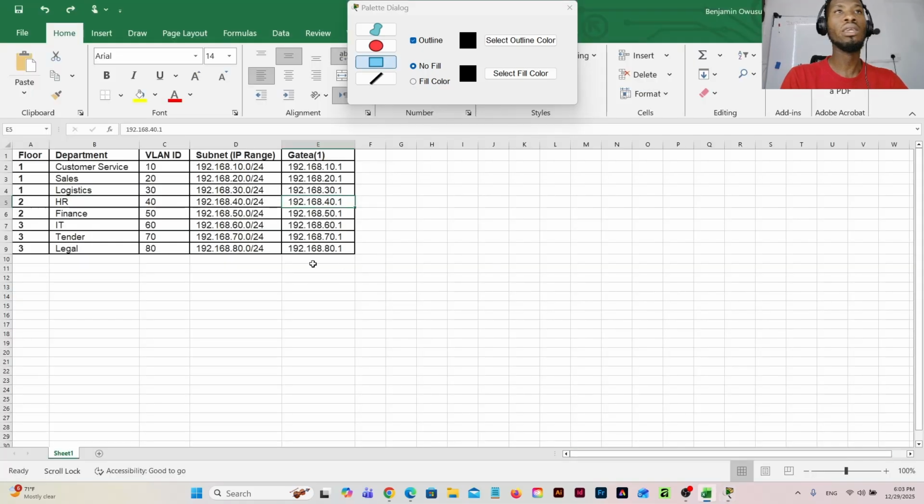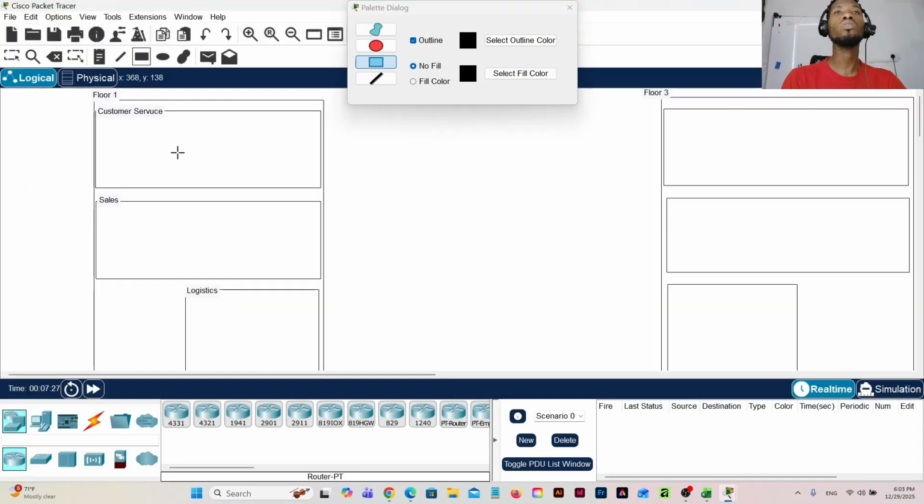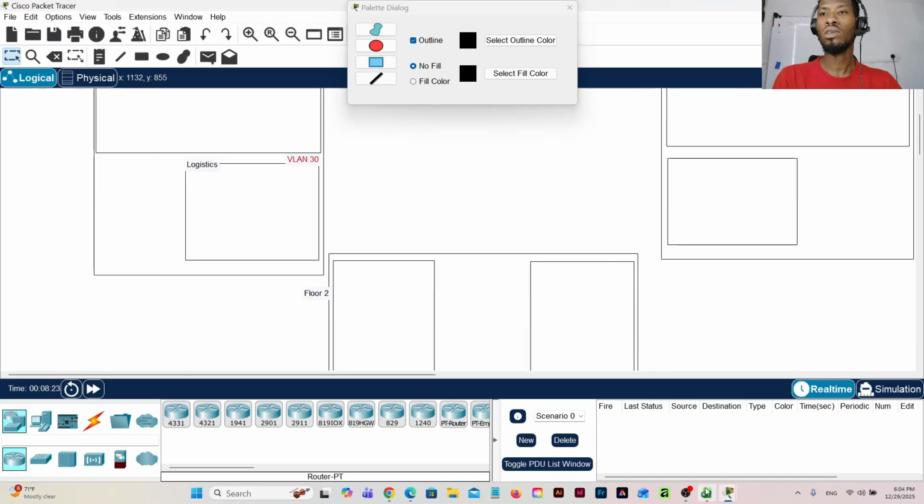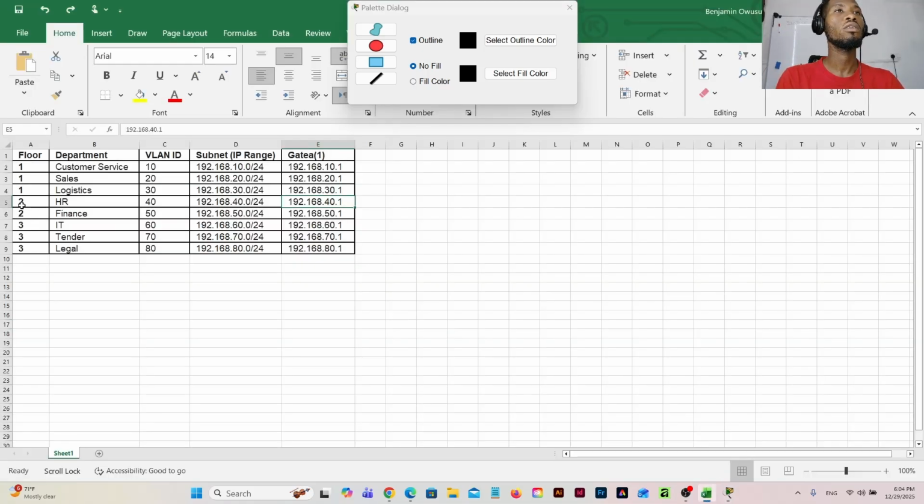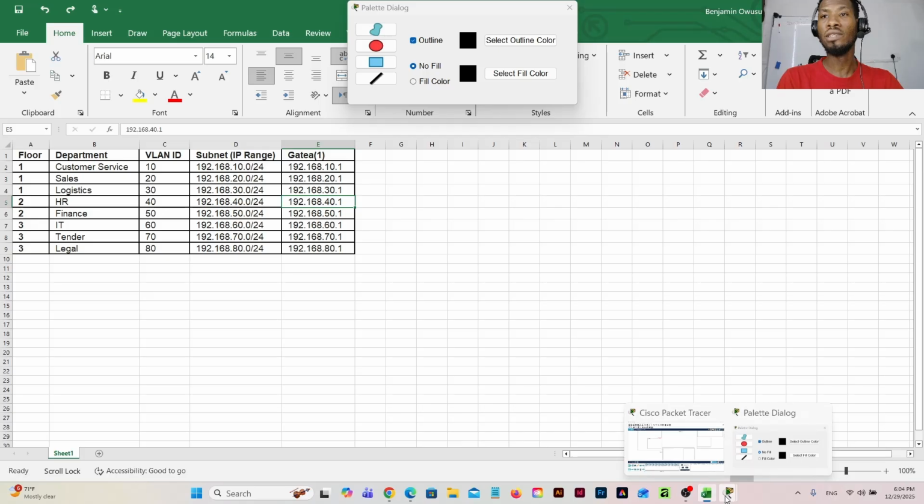Let's see once again. It is VLAN 10, 20, and then 30. You can decide to name the whole department before you do the VLAN, or you can do it as I am doing. Yeah, let's name it VLAN 10. Okay, and floor 2 has HR and then finance, which is VLAN 40 and then 50. And then IT, we'll do that one once we are done.